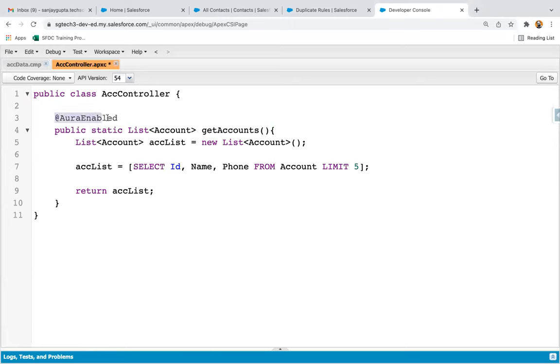So here you can see the @AuraEnabled annotation is available. And this getAccounts method will return these queried account records. So 5 account records will be queried along with ID, name, and phone. I'm just removing phone from here because I will be using ID and name only. And those records will be available in this ACC list and it is being returned. So I'm just saving this file.